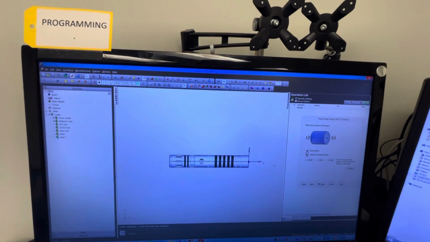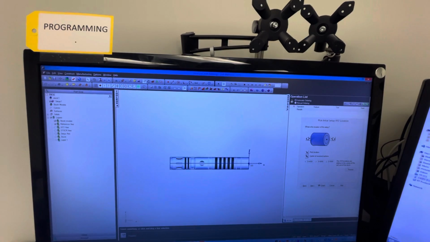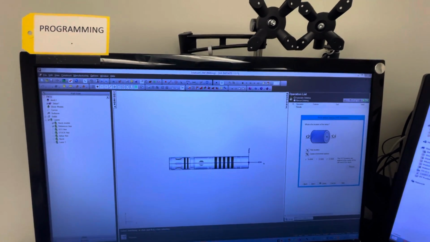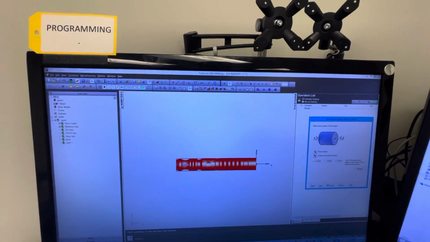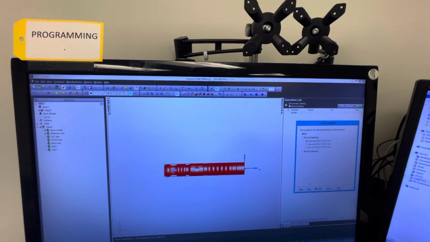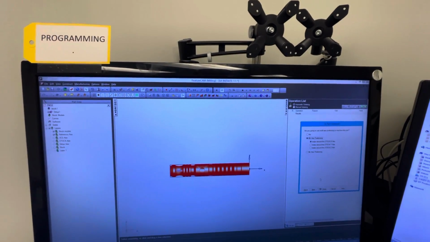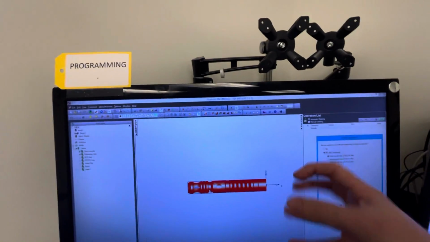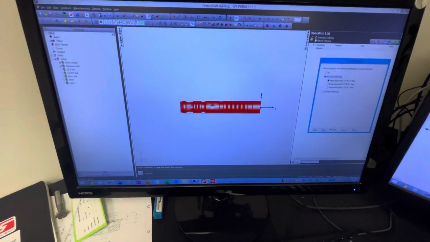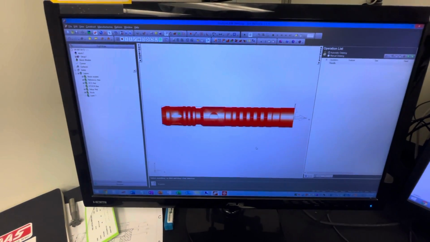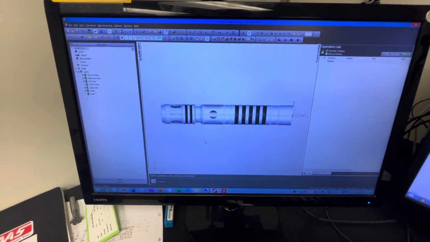Set your location for your X, or for your work offset on this side, on the collet end, not over here, but over here. And fourth axis positioning, index around stock x-axis because it rotates around the x. Next, and then finish. So now we're ready to go.